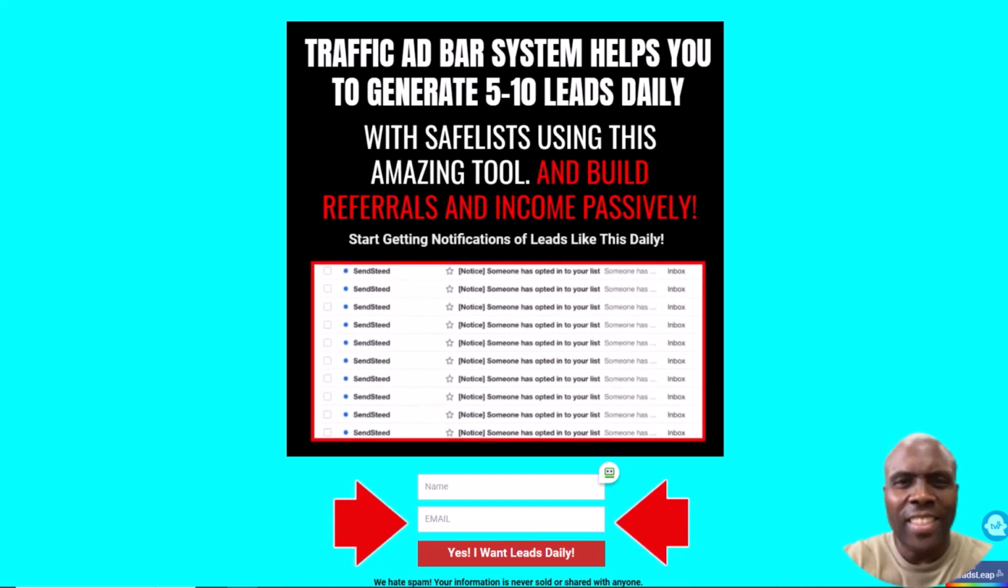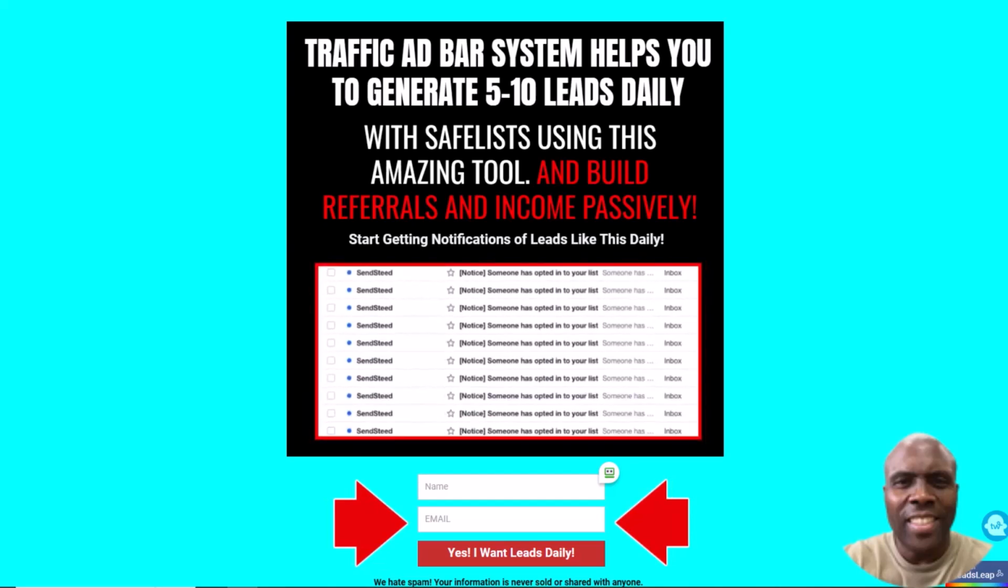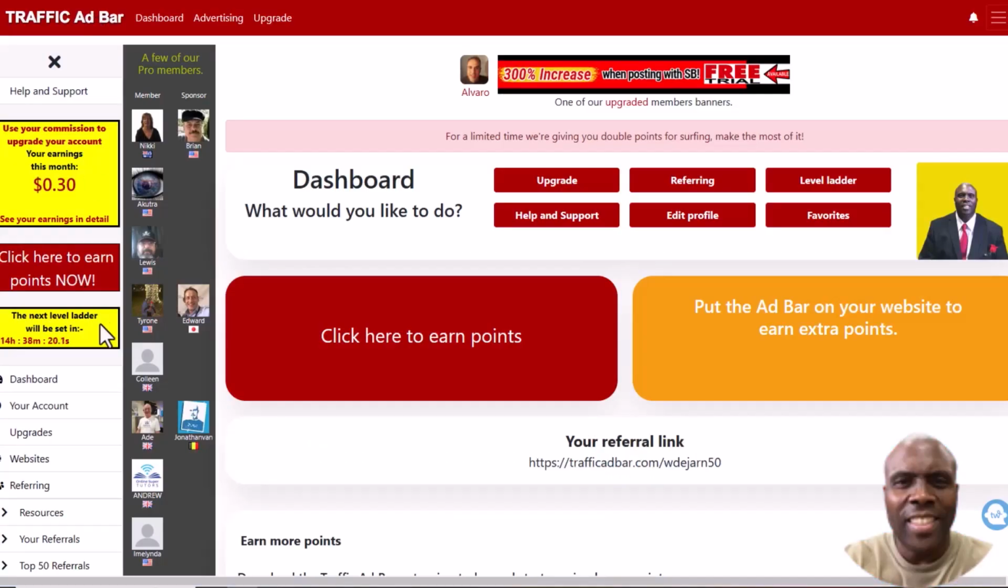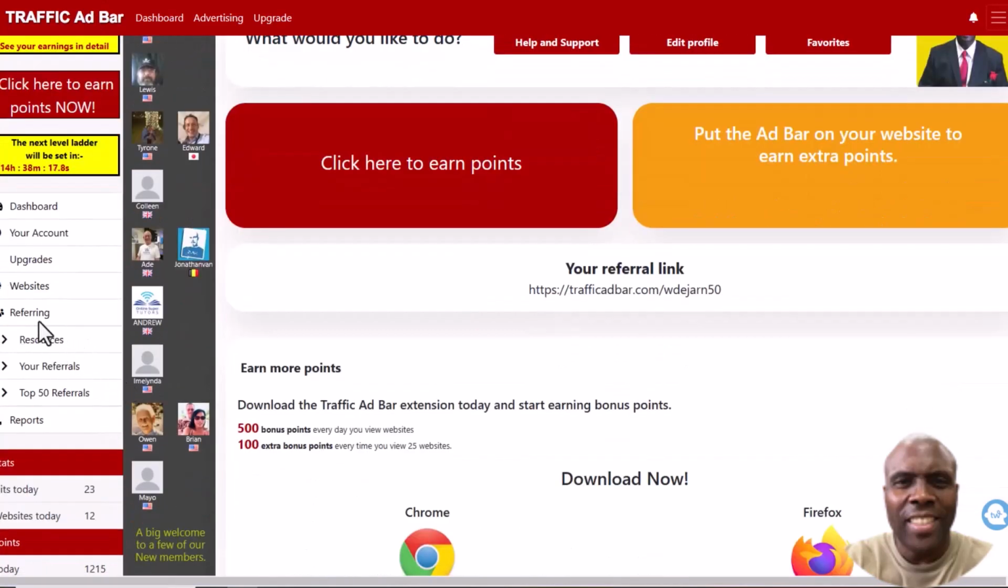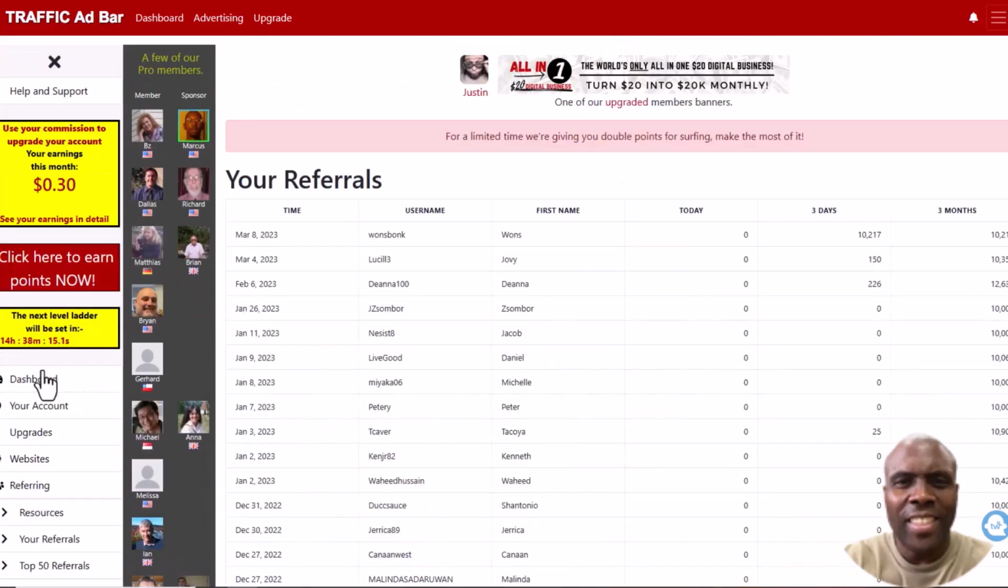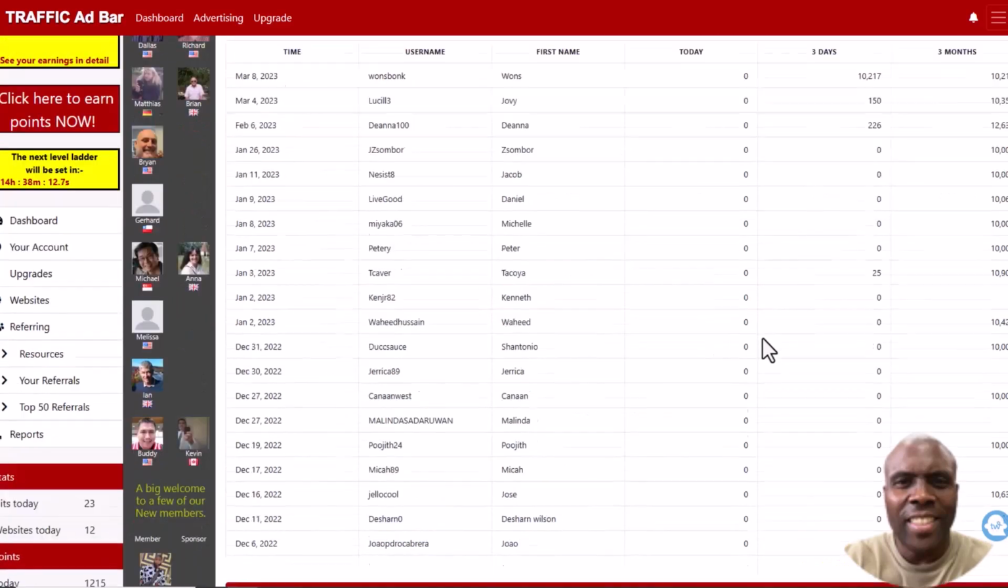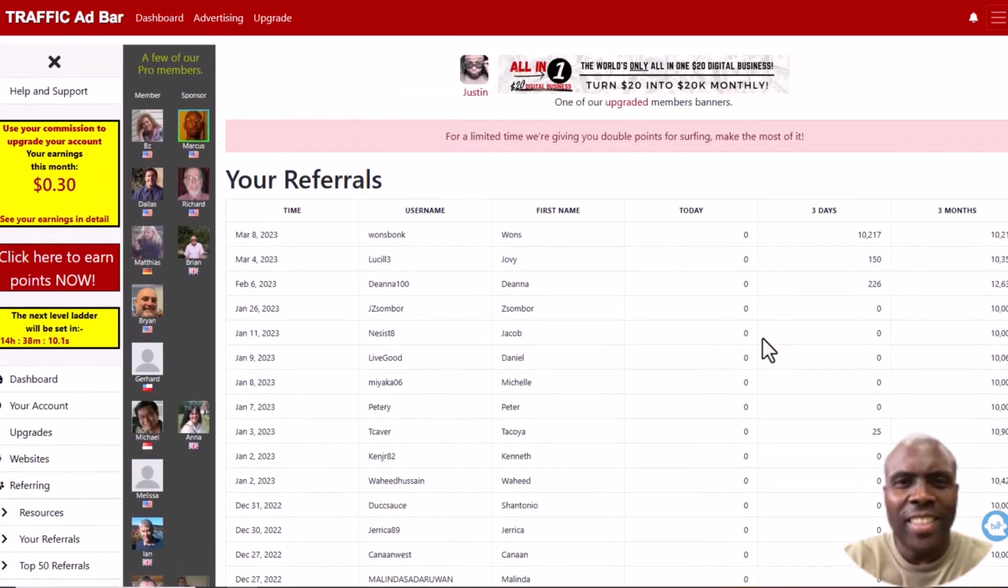So this is what you're trying to do, and let me show you what's going on with Traffic Ad Bar. When you bring other people into the system, just look at your referrals. Look here, there's no email address, so you can't connect with them. When you bring in referrals and educate them to do the same thing that you do, you acquire points. And when you acquire points from your referrals surfing and bringing leads in, you move up the tree.